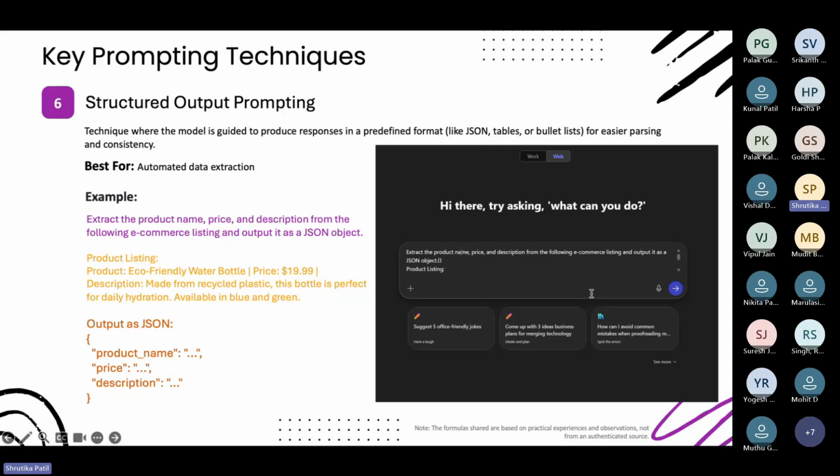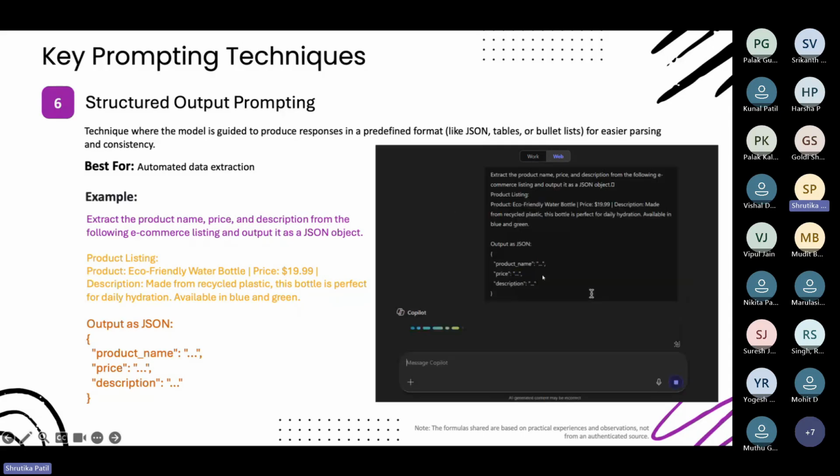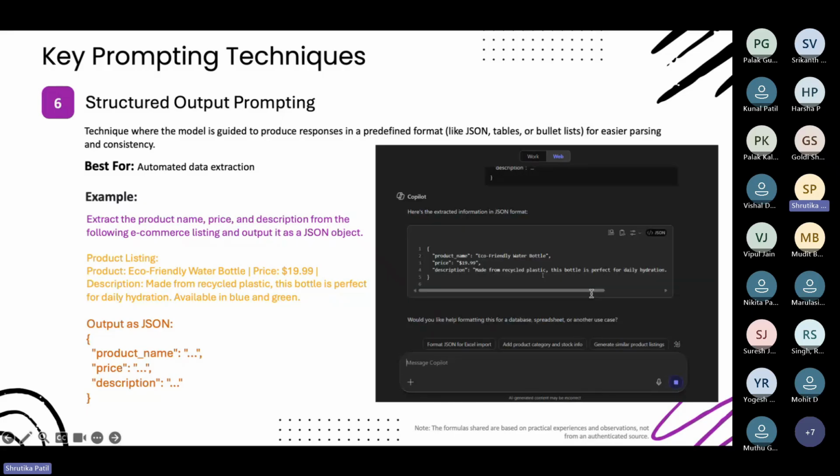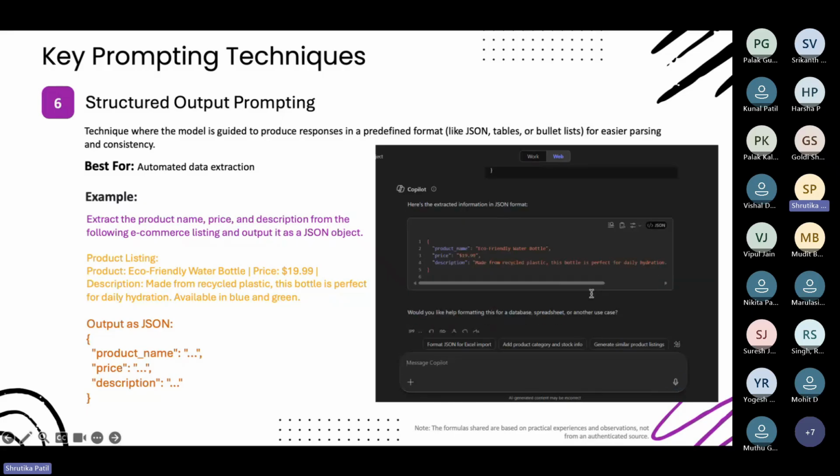So let's play the video here and the Copilot. I pasted the same prompt, and here you can see it started giving me the answer in the JSON format that I have specified. This kind of structured output prompting is really helpful when we want automated data extraction. It follows a consistent output format when we are talking with the AI.